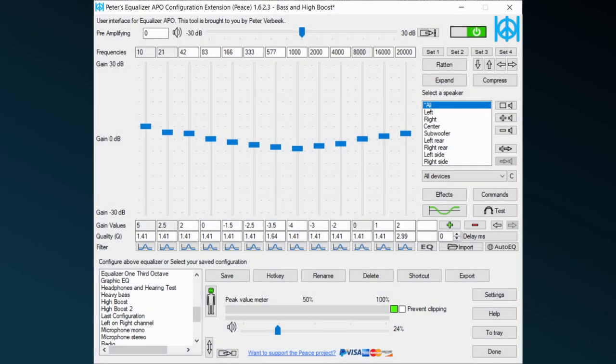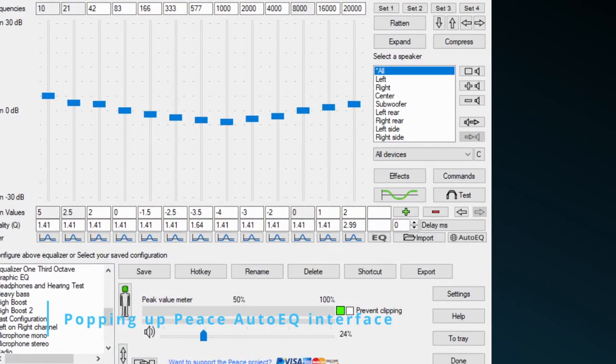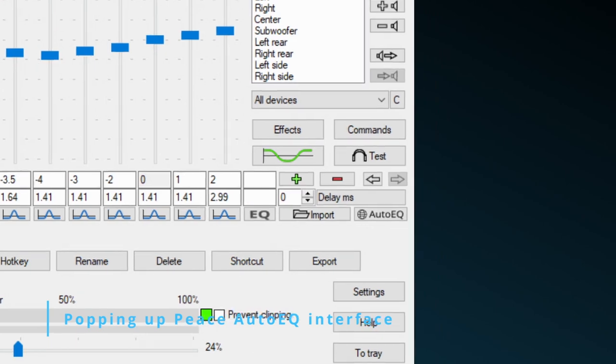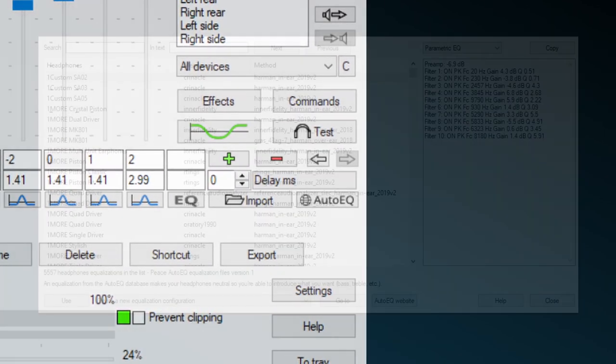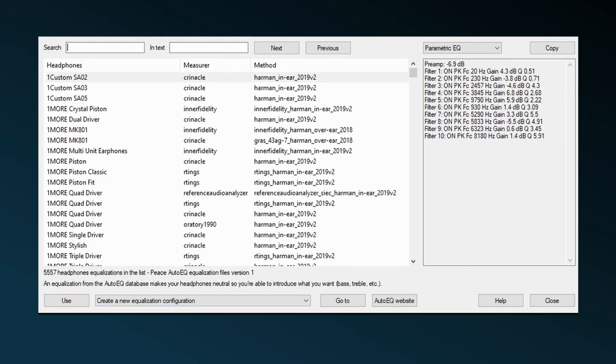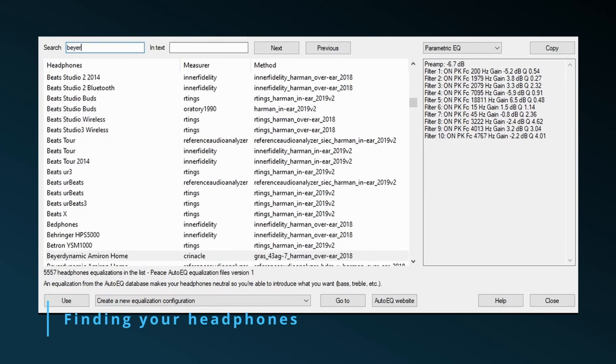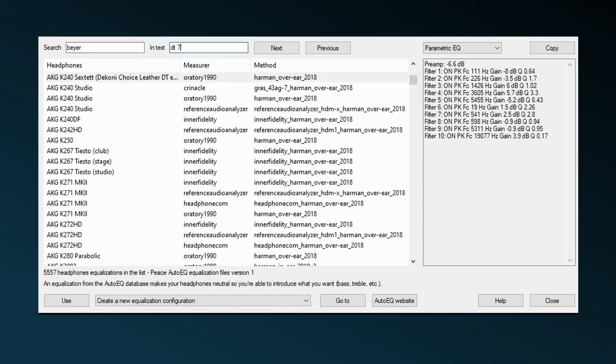Click on the AutoEQ button at the right bottom of the equalizer sliders on the main Peace window to open up this new interface. The main part of it is the list of equalizations, sorted by headphones, brand and type. To find your headphones, type in the first letters in the upper field called search, or type in some search term in the field called in text.